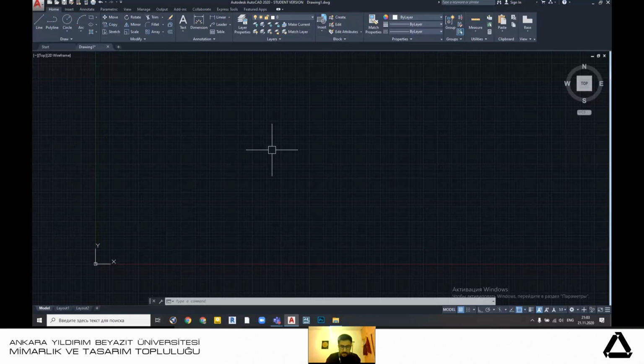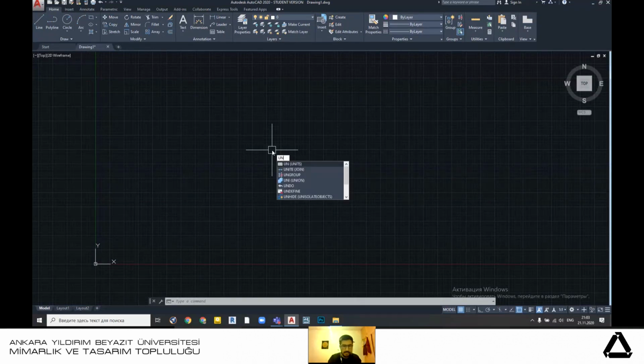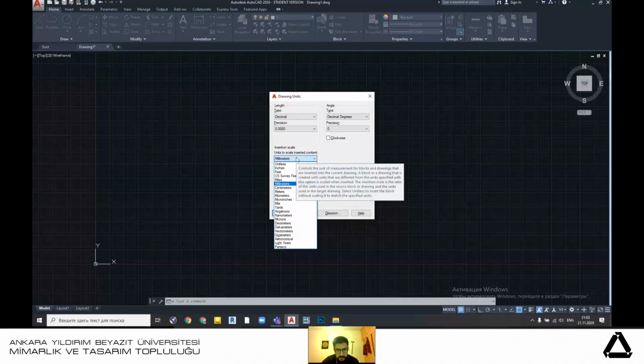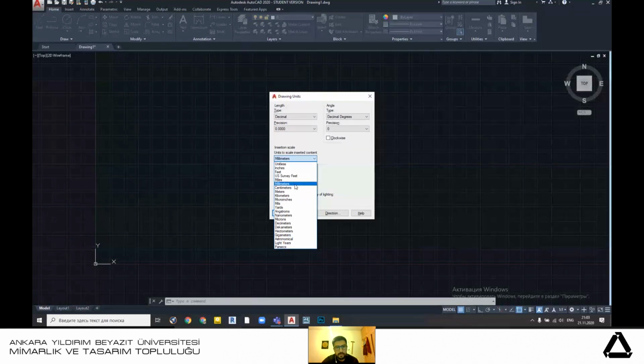So we start by units, U and N. I just typed U and N. As you can see, we have here units. So here there are a couple of options. You can choose millimeters, centimeters, or meters. It doesn't matter. But you have to be consistent with the logic of your work.